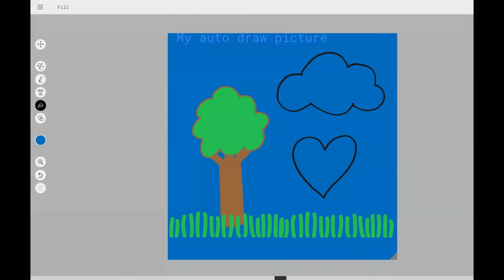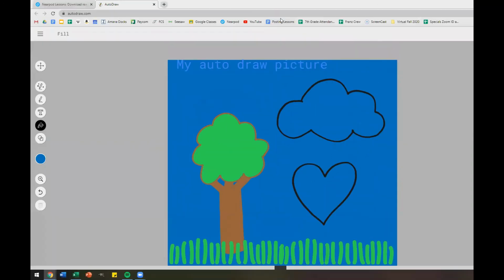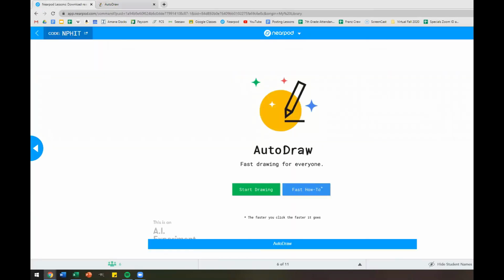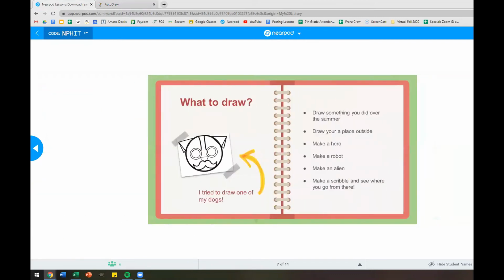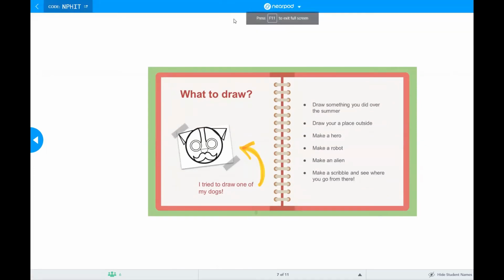Try it again. All right, so I'm going to exit that, and I'm going to go back into our Nearpod. At least I'm going to try. There we go. So I was showing you how to use AutoDraw, and what do I want you to do in AutoDraw? I want you to pick one of these challenges or come up with something completely new to you. You can see my example right there is that I try to draw one of my dogs.